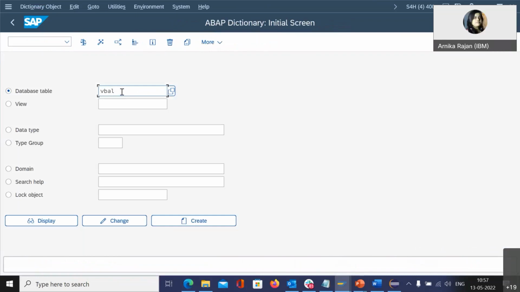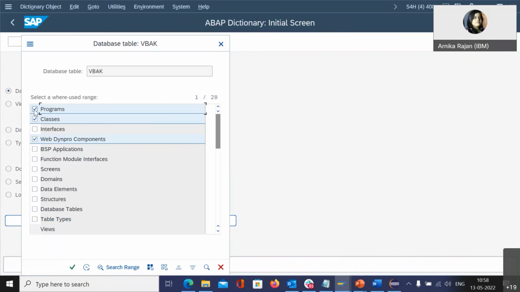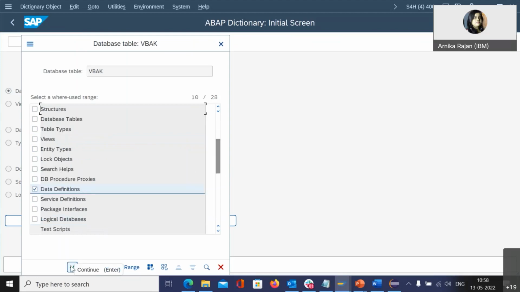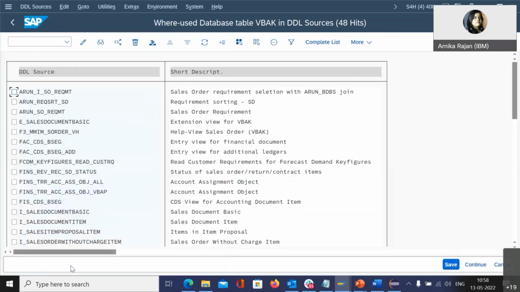Okay, then any one table you can select and you can see the where-used list. If you select this, you see this data definition is there. So you have to select this data definition. On top of this table, whatever view is created, it will show here. You have to continue. Then you see these are the data definitions, the standard views that are created here.